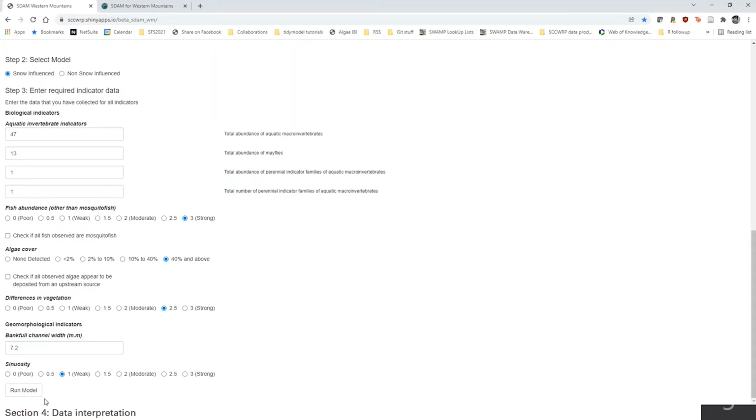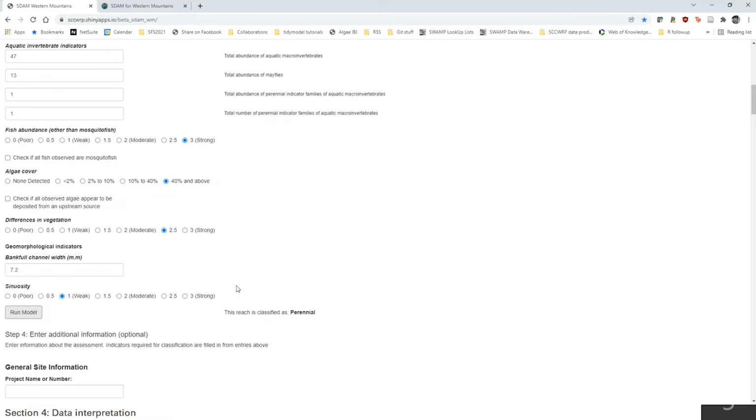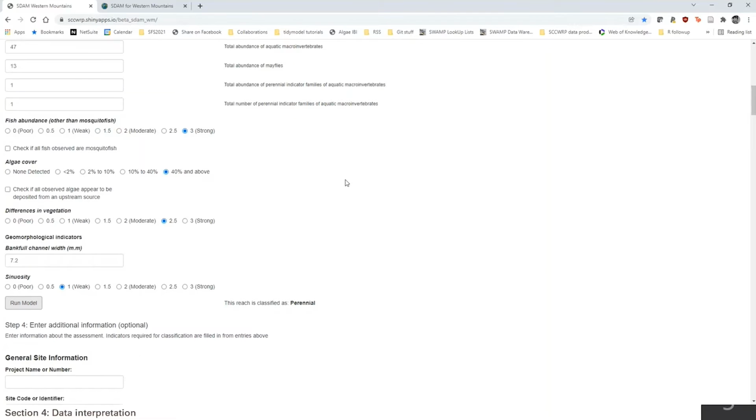So now once you've entered all your data, you click Run Model. And it says the reach is classified as perennial based on these indicators. That's great. So if all you wanted was your answer, you've got it. You're done. You don't have to do anything else. But if you want to, you can use the same Shiny app to create a report in a standard format, similar to what we did with the Arid West. So you've already entered all of your indicator information.